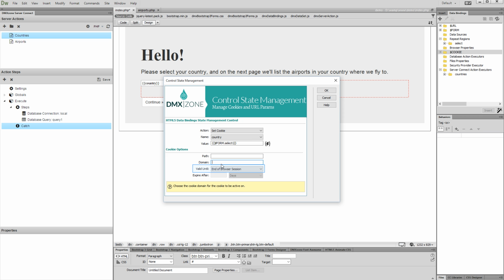Select how long the cookie should be valid. We'd like it to expire after specific time. So we enter 10 days. Click the OK button when you are done.